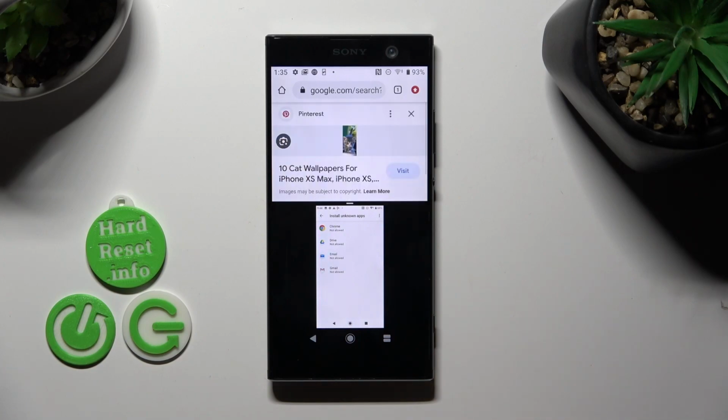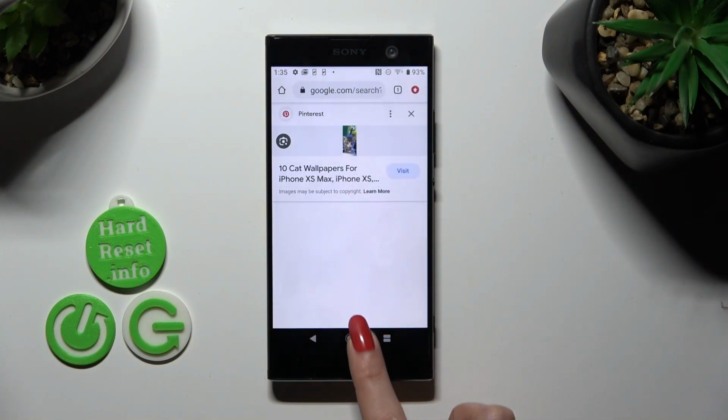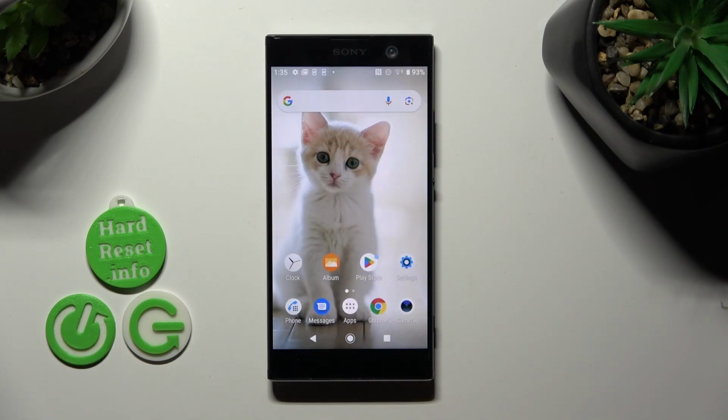If you wish to go back from this mode, drag one of your apps all the way up or all the way down and tap on the home button.